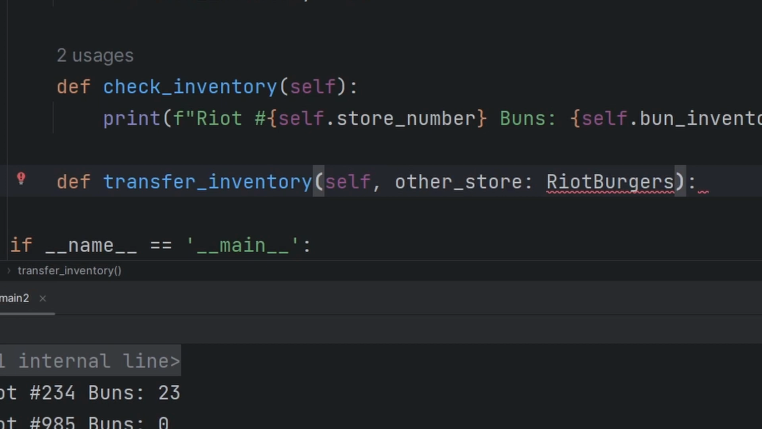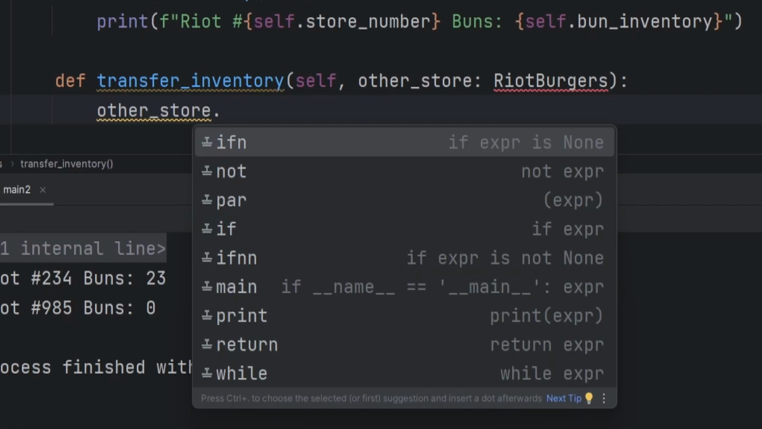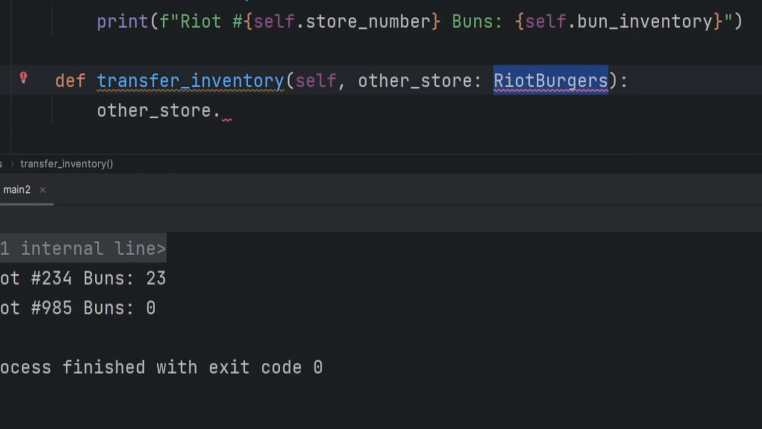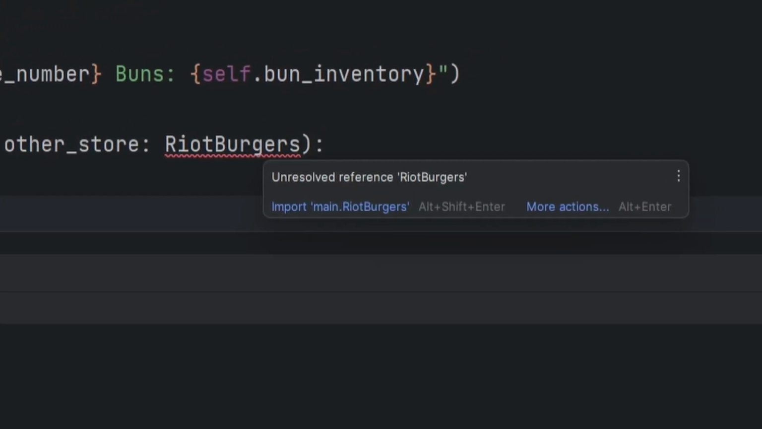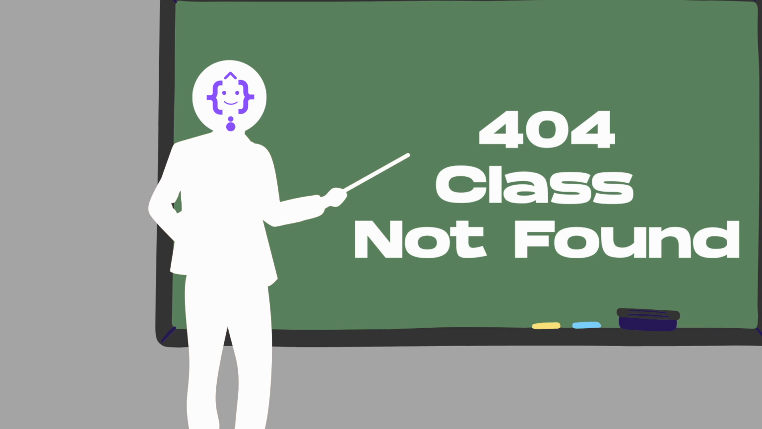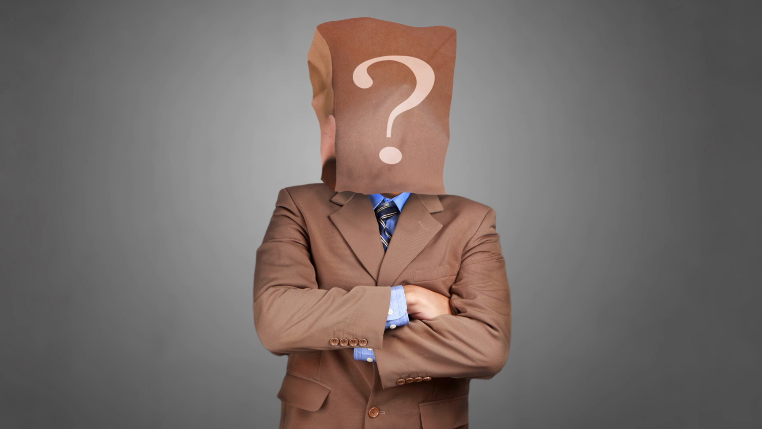But wait, there's an issue. Trying to call other store, we actually don't get any of the other store's information. It's like IntelliSense failed us again. And the reason is because we have an unresolved reference. Okay, so what happens when you're defining a class in Python? Well, Python doesn't consider a class to be fully defined until it gets to the very end of the class definition. Which means when you try to use a class name as a type hint in this case, Python doesn't know who you're talking about.